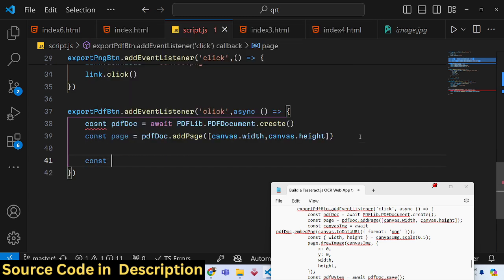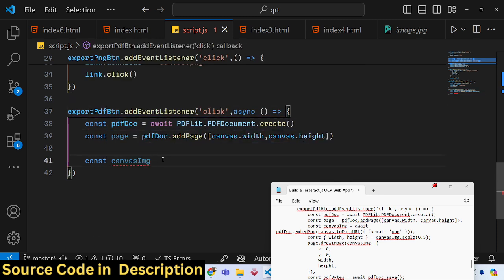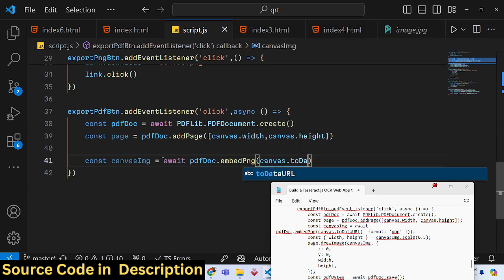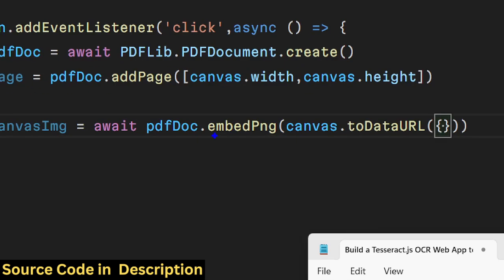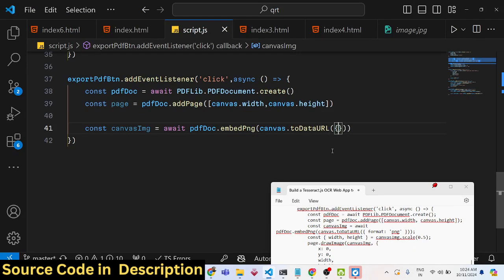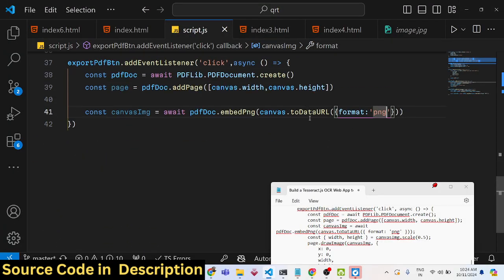After this we will export the image of the canvas. What we are doing is taking a screenshot of the canvas and exporting it to a PDF document using PDF-LIB. For taking the screenshot, we will simply say pdfDoc dot embedPNG. Again we'll be using the same method, canvas toDataURL. This will convert it to a base64 code, and then it will embed it using this function embedPNG, which is present in PDF-LIB. Again here we are providing the format, which is PNG. So we are using toDataURL in both situations, export to image and export to PDF as well. This is a very handy method.